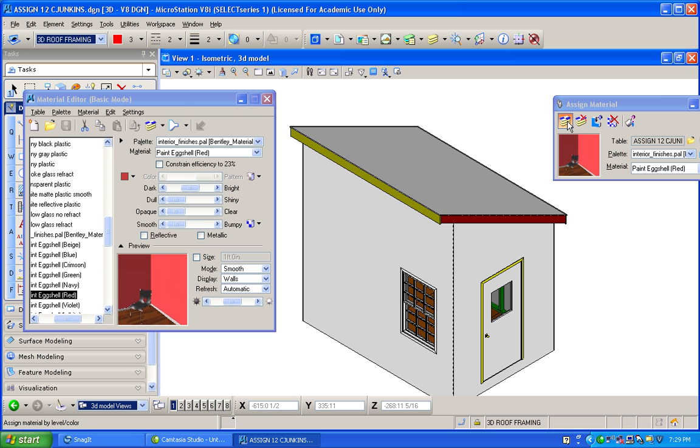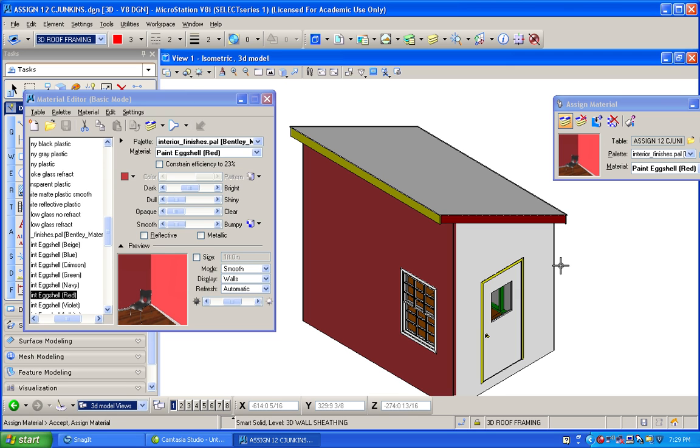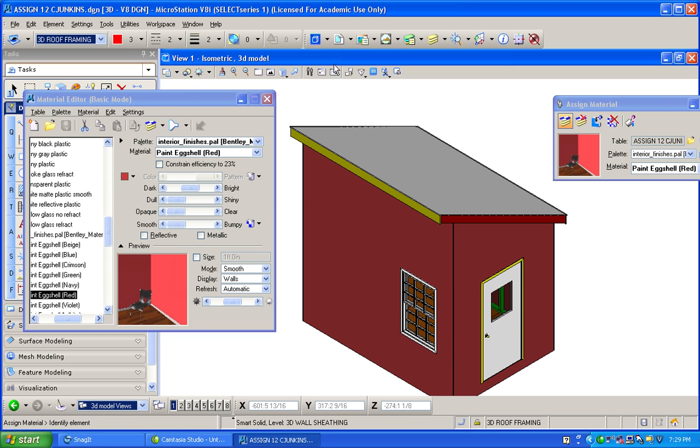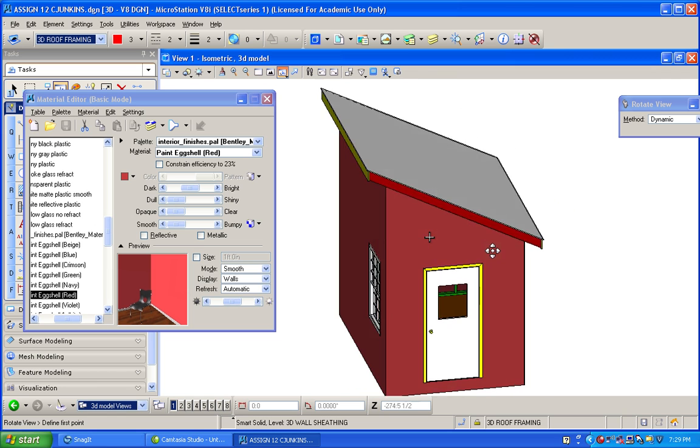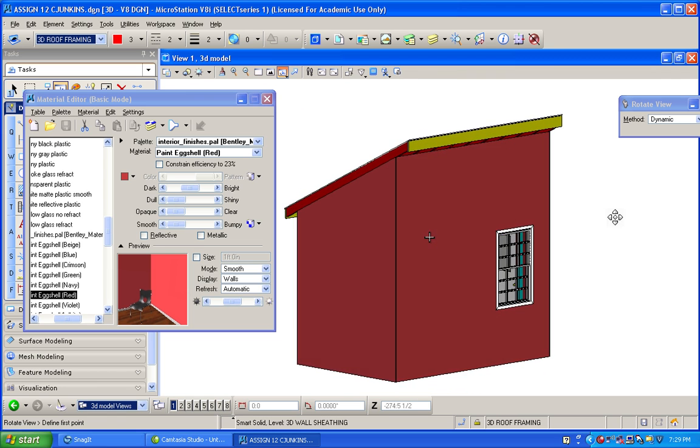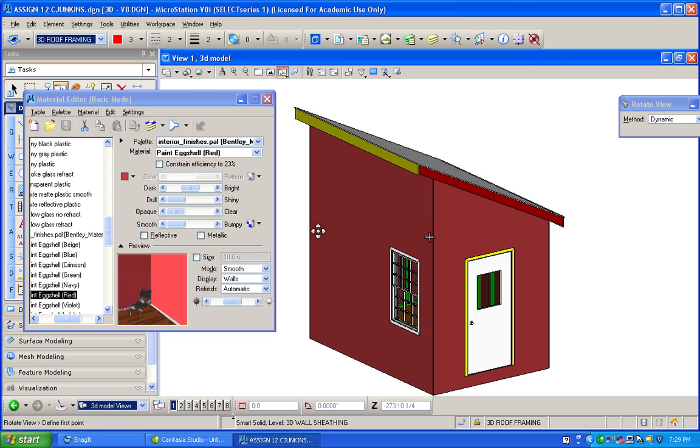We'll hit the assign tool. In this case, I want to assign it by level and color. So as soon as I do that, you'll notice all the walls become red because they're all in the same level and color. Okay, so our shed's starting to look a little bit better.